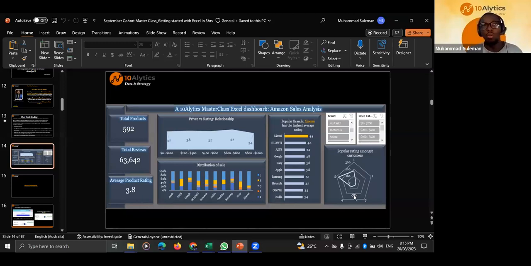Okay, we'll be talking about something very exciting about Excel. A lot of people may not know that. You may not know that Power Query exists in Excel. Okay, and you'll be seeing that today.